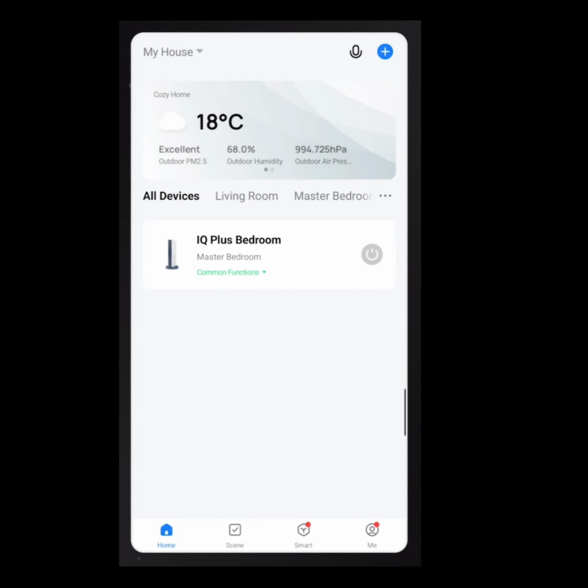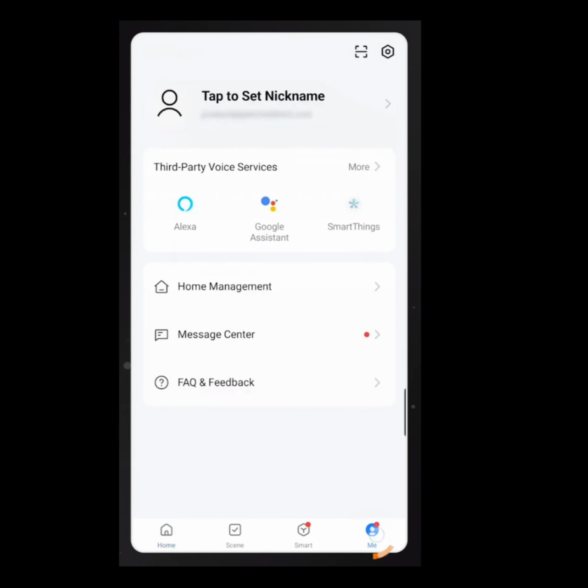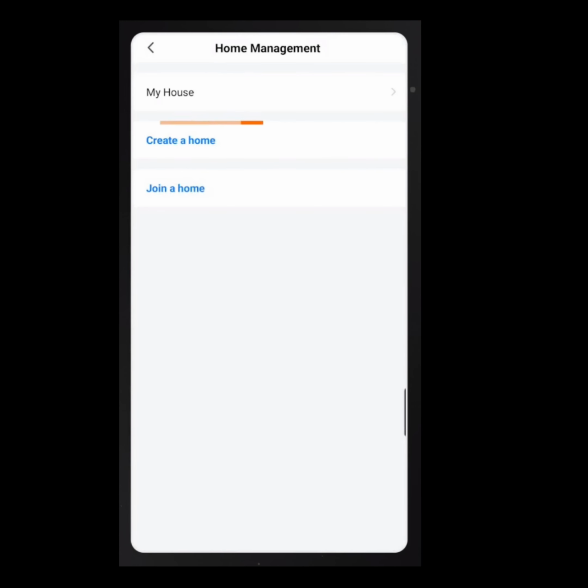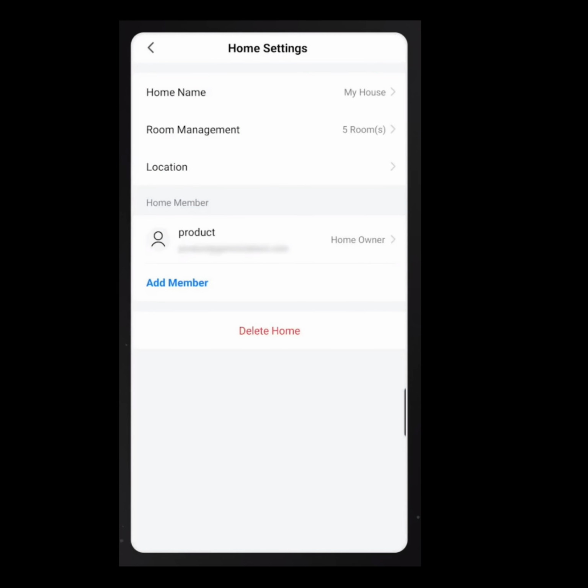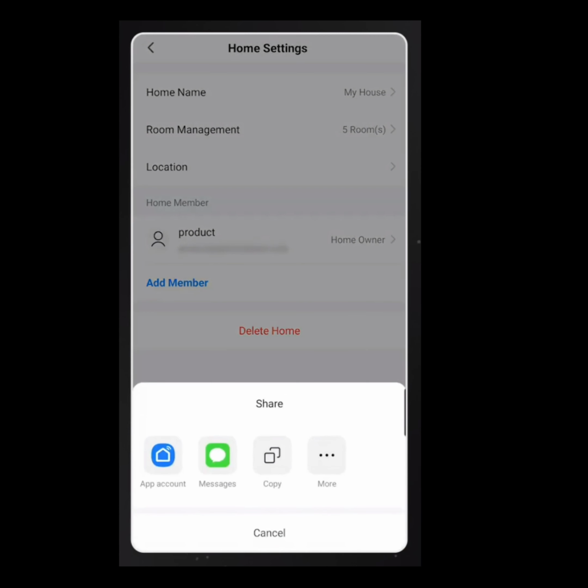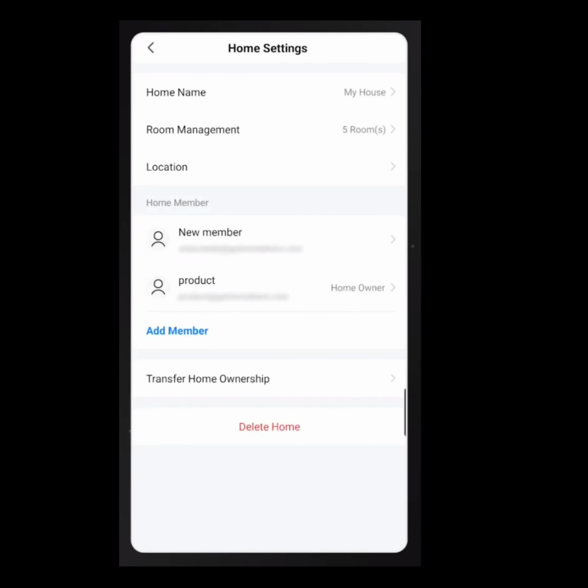To add home members, navigate to the Home Management screen in the Me tab. Click on the home, then click Add Member. Smart Life will offer you multiple methods for adding members, such as adding an account directly or sending or texting a code which the other person can input into their app. To delete a member, click on their name and choose Delete.